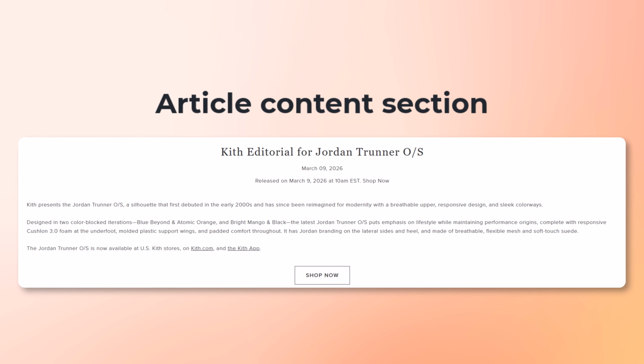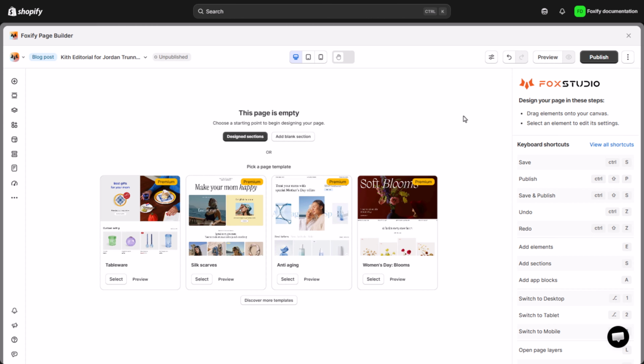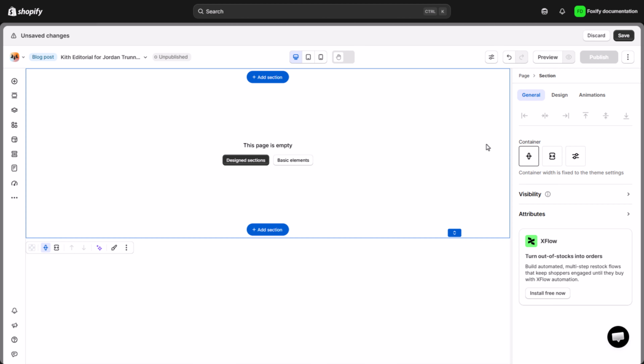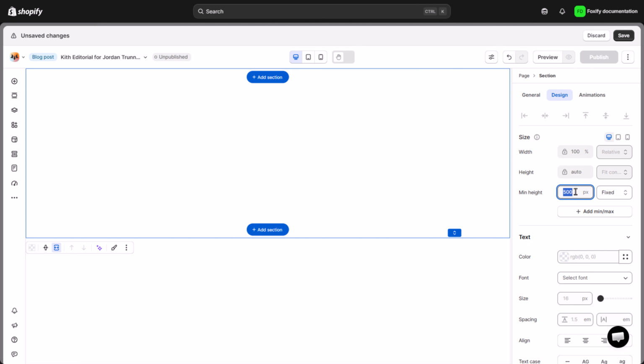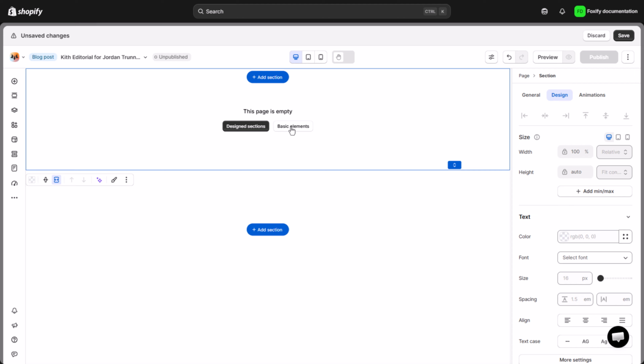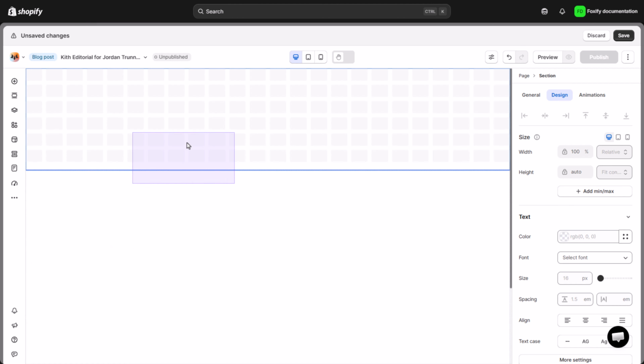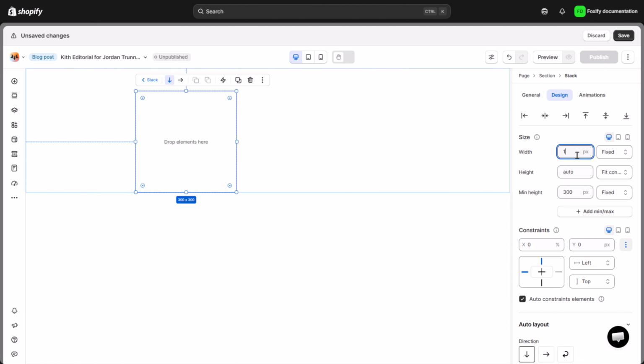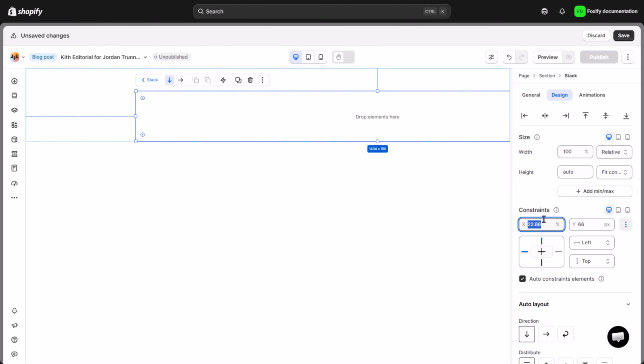Now let's build the article content section. Start by adding a new section and setting the container to full width. Inside this section, add a stack element to hold all your content. Adjust the width and constraints, then set the stack direction to vertical.